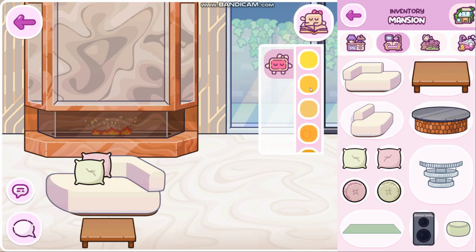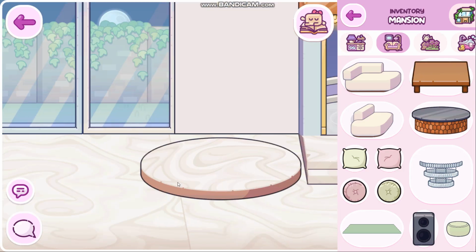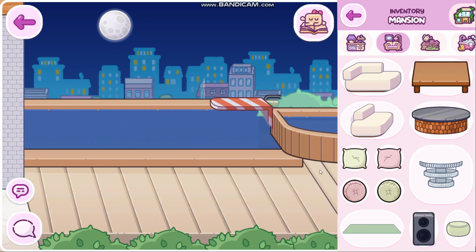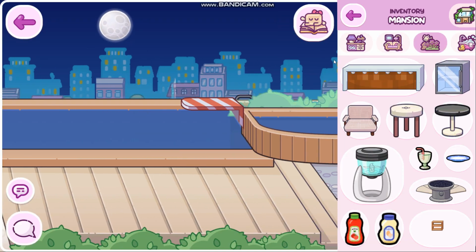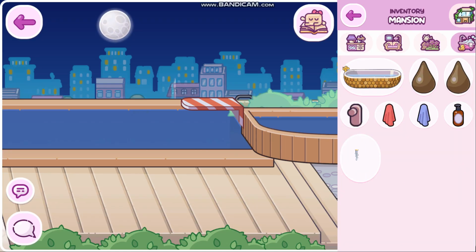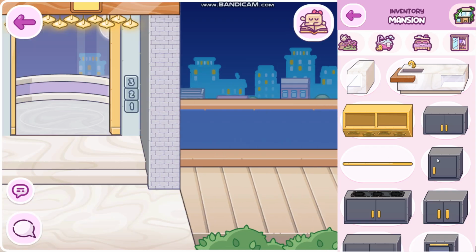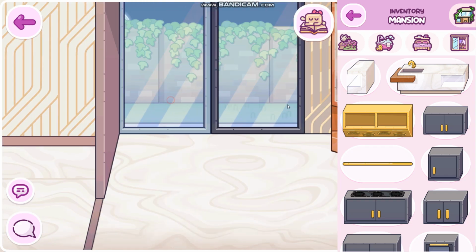Also the other one, if you want to move to another room, you can just swipe here just like this, and then you can choose the room. Like for this one, the pool, you can just find the room in here, or if you want to decorate your bedroom, you can also do that in here.